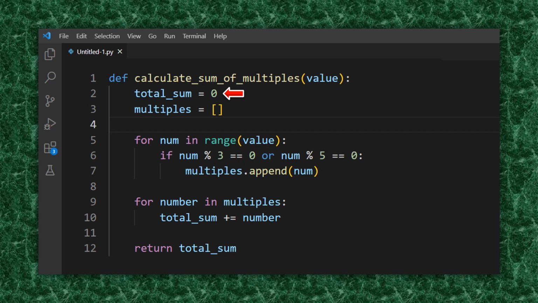So, we need to make a program that checks multiple numbers, one by one, to see if each of those numbers is divisible by 3 or by 5. If it is divisible, we will have to somehow write it down somewhere, for example in some list of numbers, which we can then add up and return as the result of our function. Sounds easy. Let's get started.